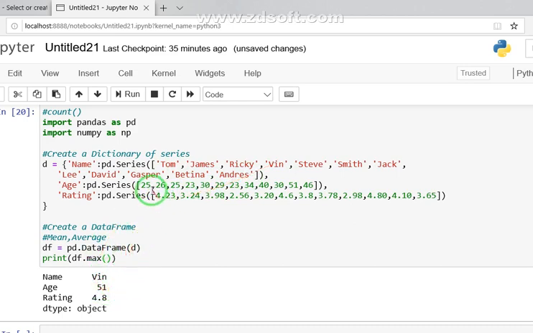Similarly for age, you can see the maximum value here is 51. Similarly for rating, the maximum value. Clear? So with this max function, we can calculate the maximum value. This is another important function in descriptive statistics.